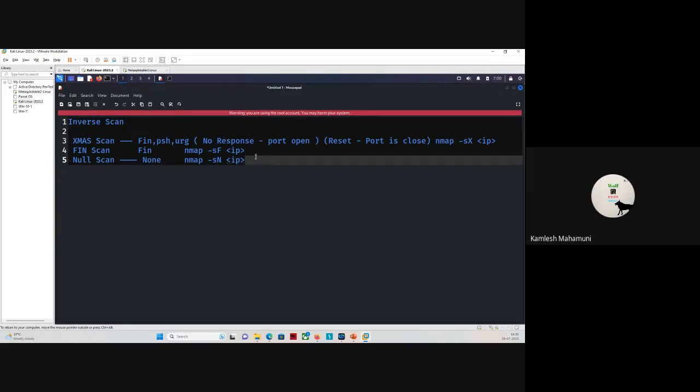Hello. Just a quick question. When we are doing the inverse scan, that means only the halfway communication is happening, but we are not responding to the server, right? Yes, we are not responding to the server.